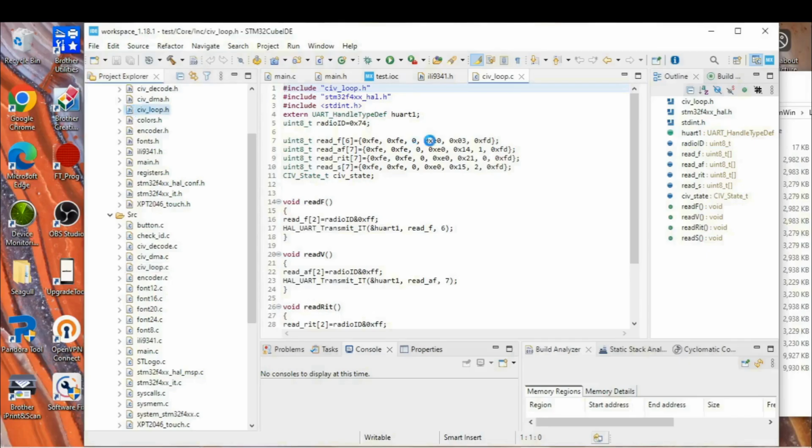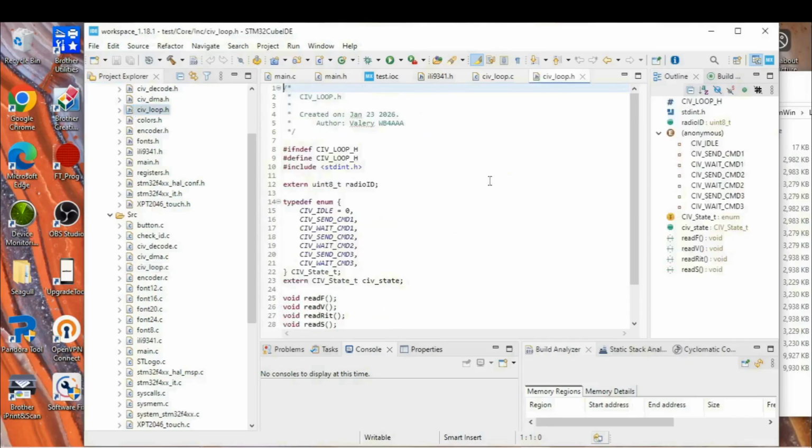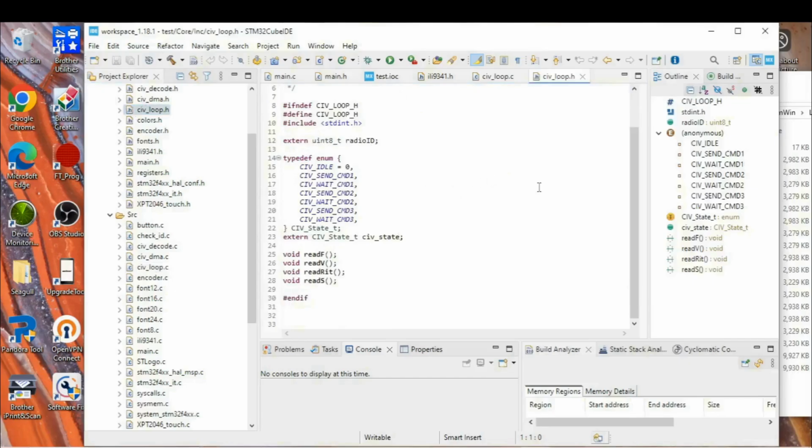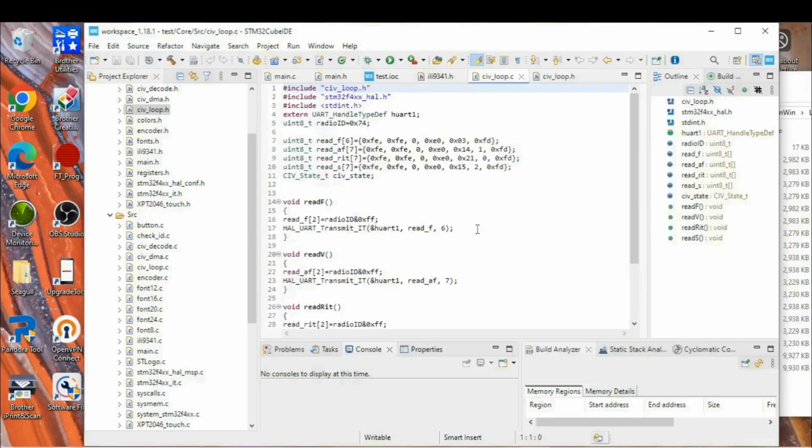So these are the commands we are sending: read frequency, read audio. And here we set the enumeration of CIV idle, CIV send command 1, wait command 1, send command 2, wait command 2, send command 3, and wait command 3. It's necessary to not mix receiving data with sending data. So we need to send command read frequency. Then before we send the next command, we need to wait, receive the frequency and decode it.